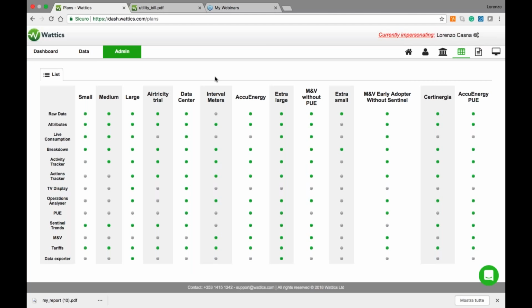I don't need to teach him how to use maybe the MMV tool or the actions tracker, the operation analyzer, things that I want to keep for me to run all the analytics that I will use to actually take care of the needs of my customer. So this is something that can prevent people from seeing some tools in the dashboard.